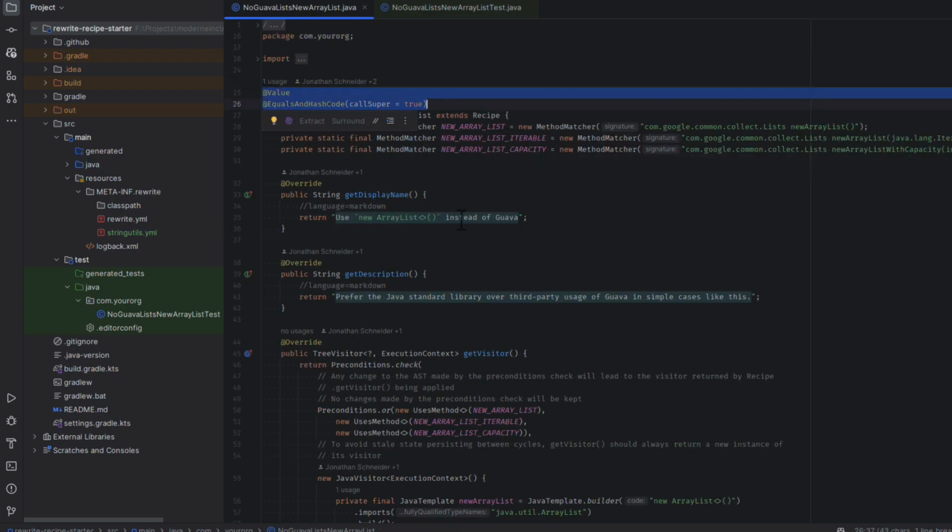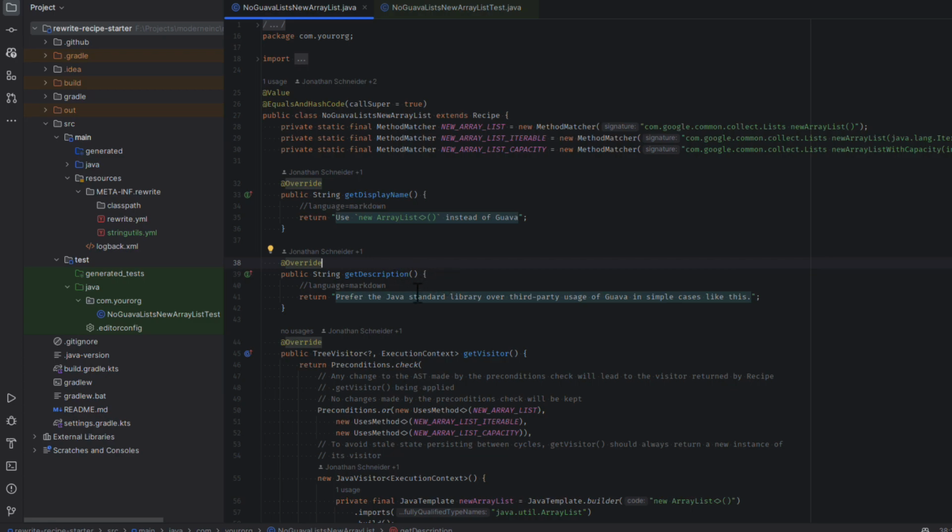For convenience and by convention, we like to use Lombok annotations on our recipe classes, although this is not required. All recipes should be immutable and stateless. The Lombok value annotation in particular is useful for enforcing this best practice. We see that the NoGuavaListsNewArrayList class starts off by extending the org.openrewrite.Recipe class. The display name and description fields can include markdown, and you can use a comment like this, language equals markdown, in order to give a hint to your IDE to format these fields accordingly.